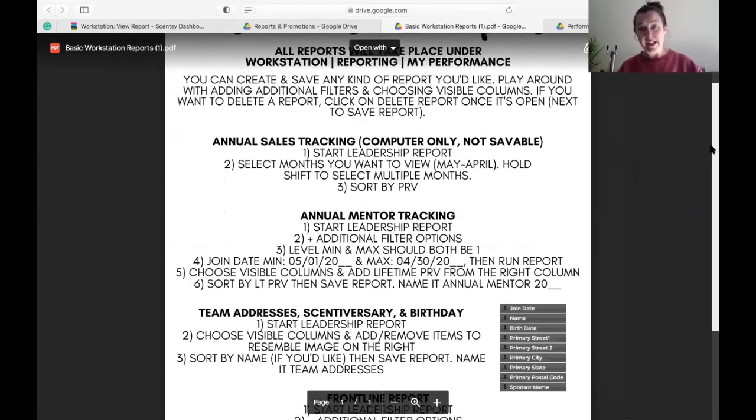It's a really good idea to save the reports that you're regularly running, purely because it saves you having to mess about putting all the details in the visible columns and that. So I'm going to show you how to actually set up a report and save it in a moment.